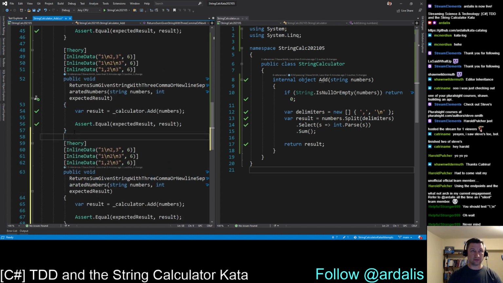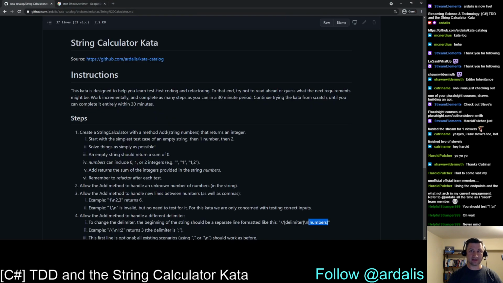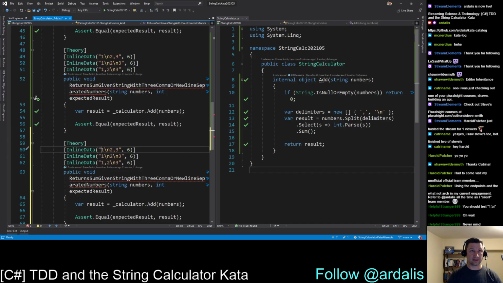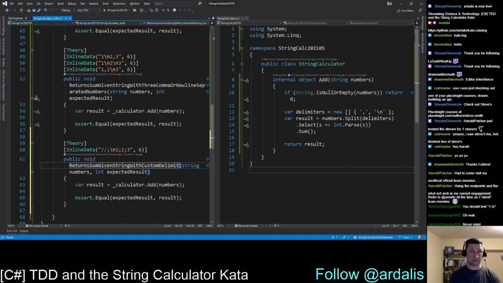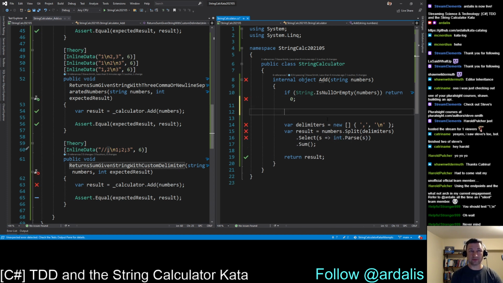In here now, I want basically the thing they gave me, and we'll put that there. So //;\n1;2;3 should work, right? So return sum given string with custom delimiter. All right, so that is a test that I think should work. 1, 2, 3 makes 6. There's my delimiter, right there. So over here now, we want to check and see if the string starts with //.